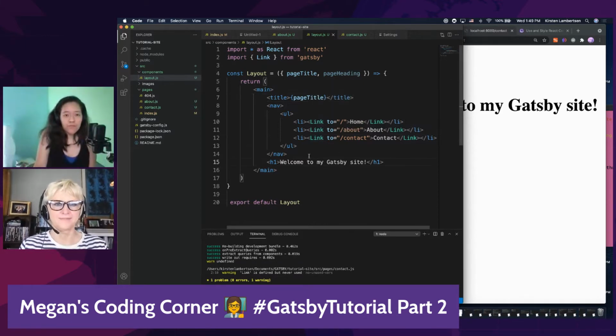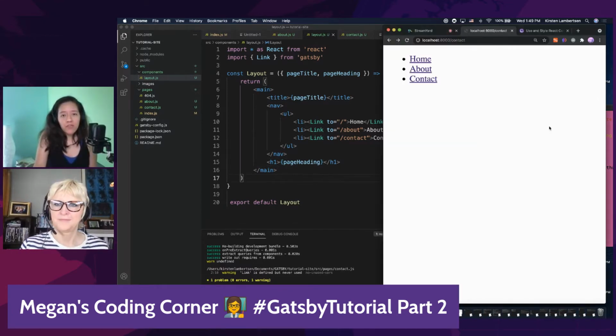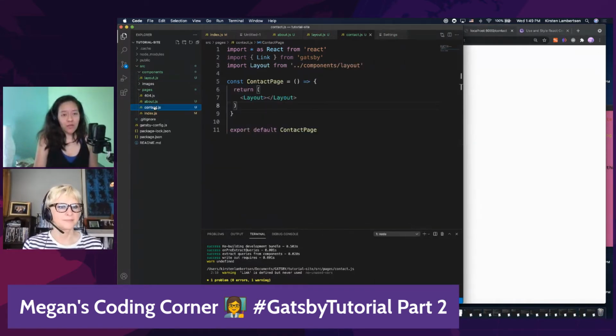Oh, down here. Okay. There we go. Sweet. Okay, so now let's look at the page in the browser. You can see it's rendering our nav, but it's not rendering our title in the browser tab, and it's not rendering our H1 anymore. That's because we're not passing in those values. So now let's go back to the contact page and make those updates.